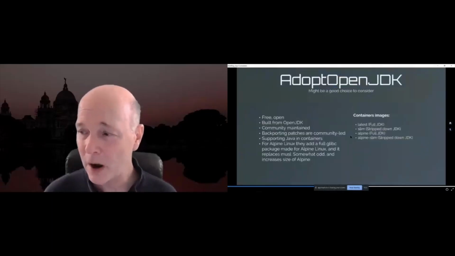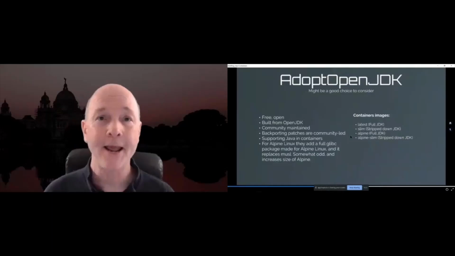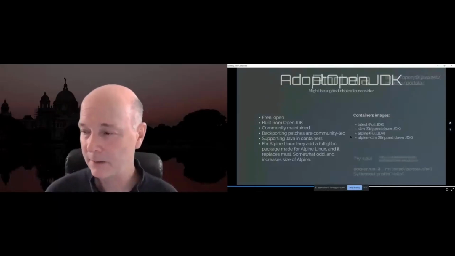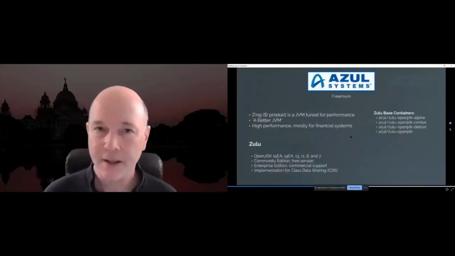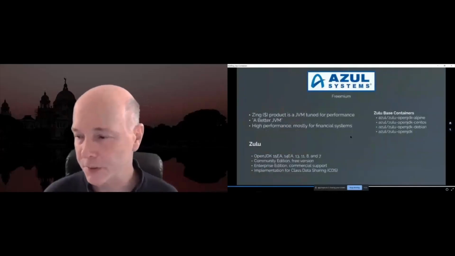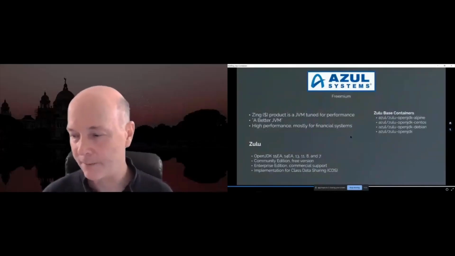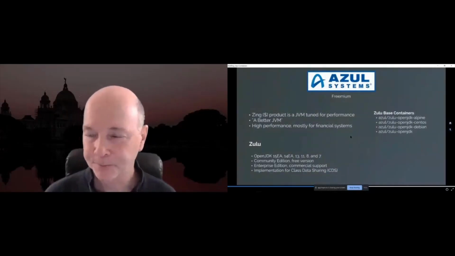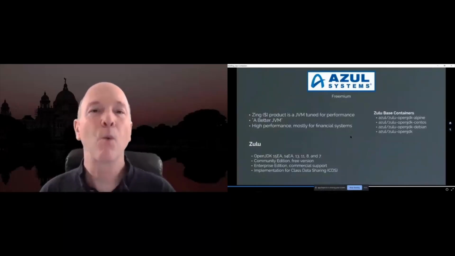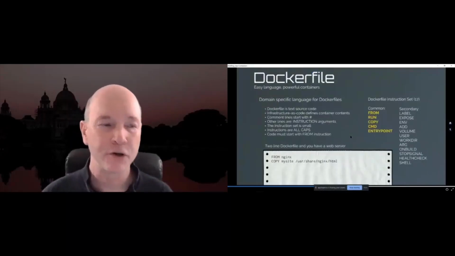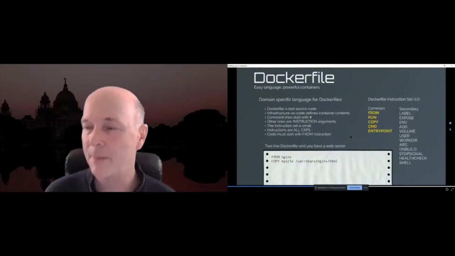So other projects came along, like AdoptOpenJDK. They supported both Alpine and Debian, musl C and the GNU C library. There's Portola, another project supporting it, and another commercial company, Azul Systems, that is also fully supporting different flavors, especially Alpine. So some people say you don't want to be using Java in Alpine. Well, there are ways of running Java in Alpine, and now with later versions of Java, the Alpine versions are available again with the OpenJDK.